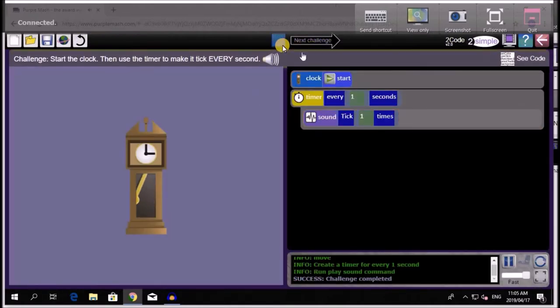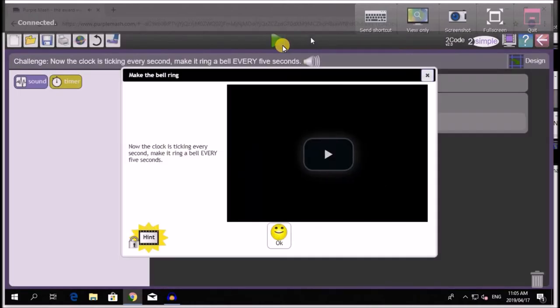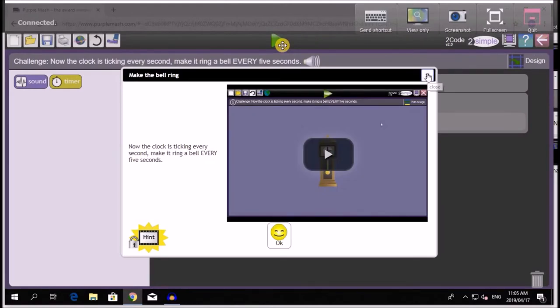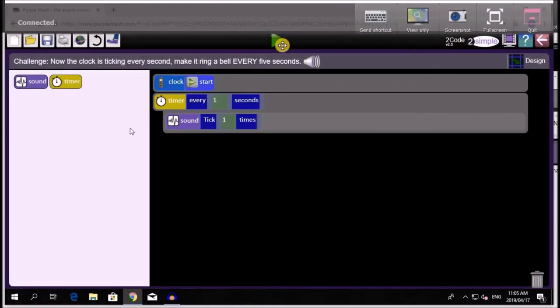Morgan, are you very good with coding? Yeah, I did coding last year. That's brilliant. All right, let's go to the next challenge. I remember seeing you at coding last year. Now, boys and girls, if you ever get stuck, watch the videos that you just saw over there. Morgan, now let's read this one.